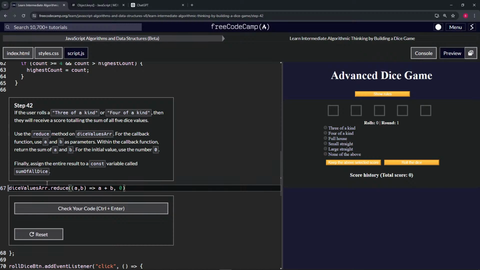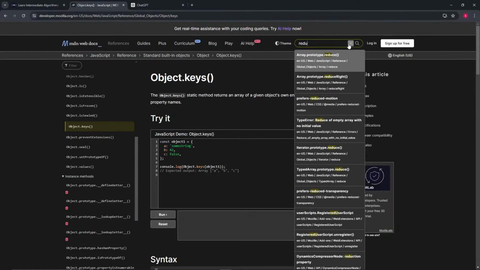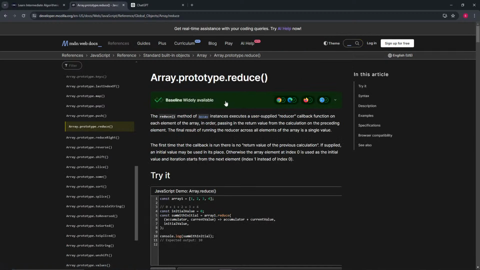So if you forgot about the reduce method because they haven't really gone over it too much, let's go over here, reduce. It's very important to understand how this works. And I'll go over it again just so you can get it if you don't get it. So the reduce method of array instances executes a user-supplied reducer callback function on each element of the array in order, passing in the return value from the calculation on the preceding element. So basically, okay, and the final result of running the reducer across all elements of the array is a single value. Okay?